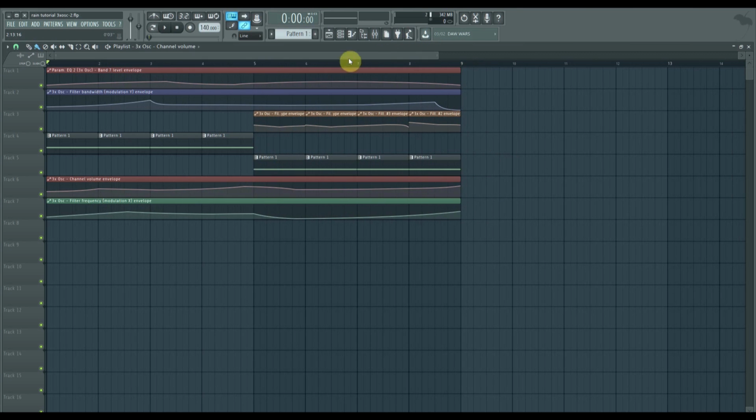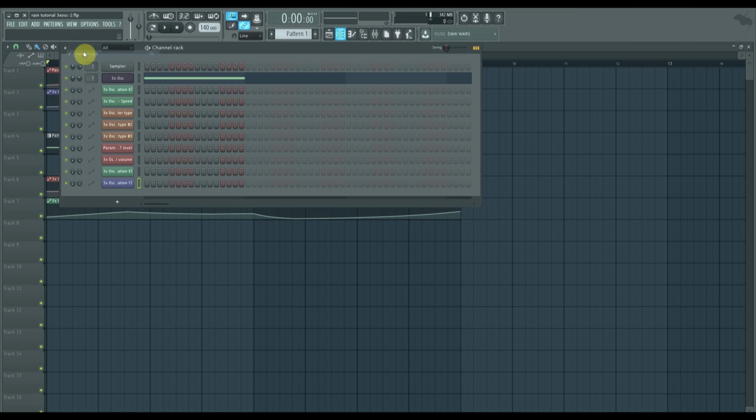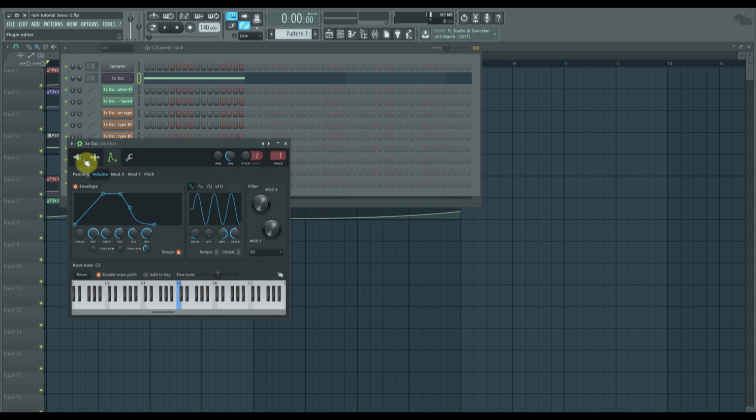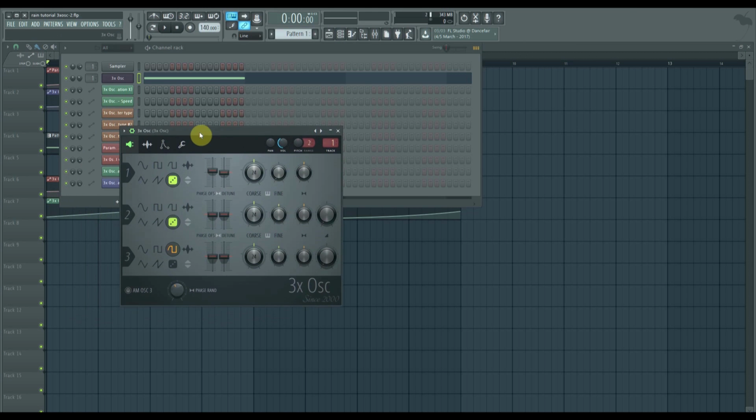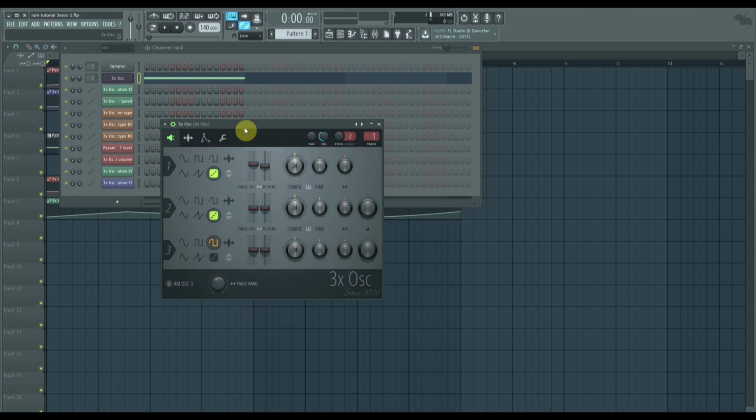So let's get started. The first thing you need is an instance of 3x Oscillator. I haven't actually done much at all. I've put the first oscillator on white noise mode. I haven't even detuned it or anything. The coarse I just left at 24. I haven't changed the fine or the pan.